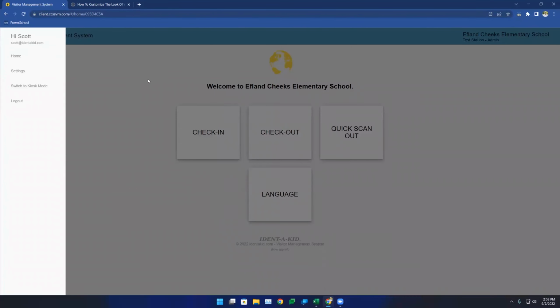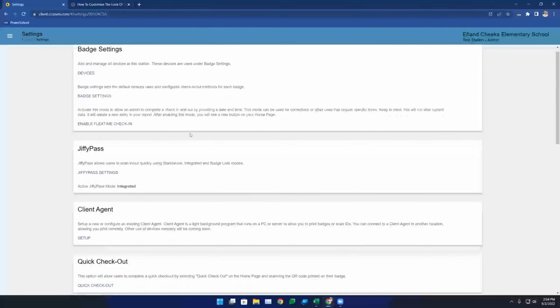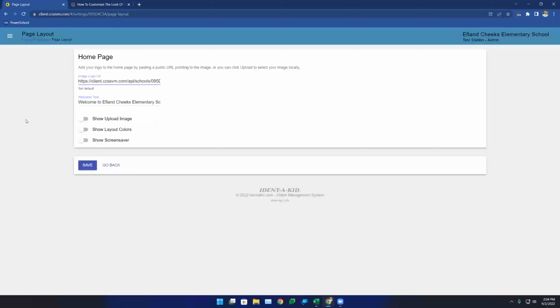Once you log in with an admin account, you will see a settings option here on the left-hand side. We're going to click on settings, and scroll down almost all the way to the bottom to where we have the page layout section. Again, this might not be something that you're aware of, or maybe you've never clicked on it, but we're going to click on that so we can review what you can do within this customization page. This is going to change not only your home page, it does say home page at the top, but your logo is going to appear on that home page.